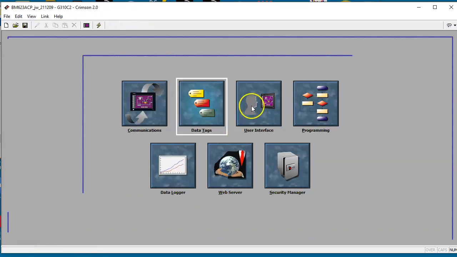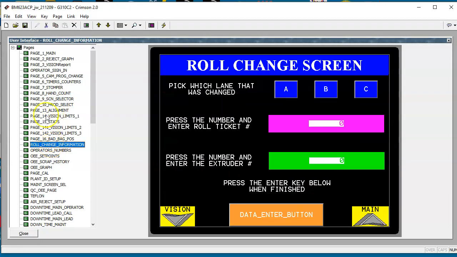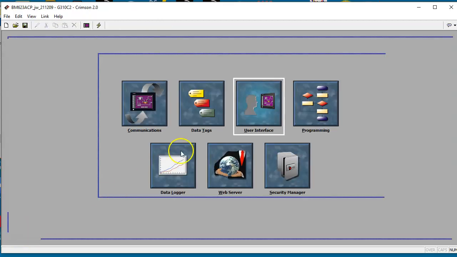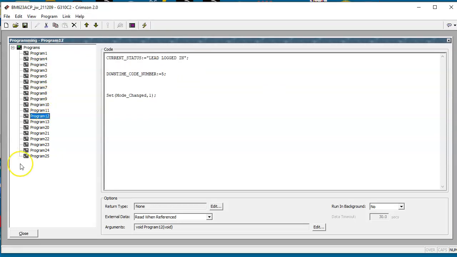We'll leave that alone. Go over here to user interface. We've got a lot of different things in here, so we'll leave that alone. What about programs? We've got a number of programs in here. Okay, we'll leave that alone.